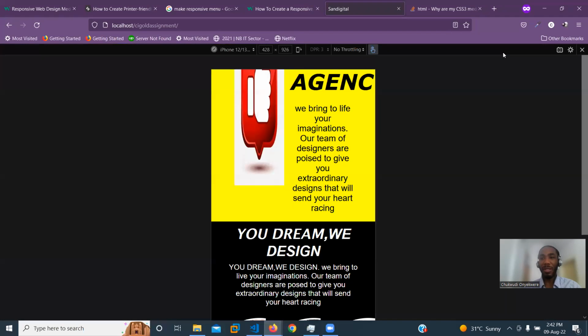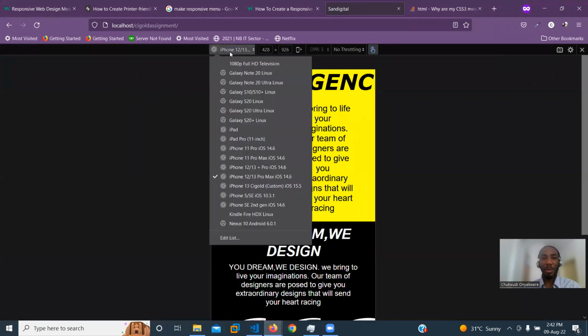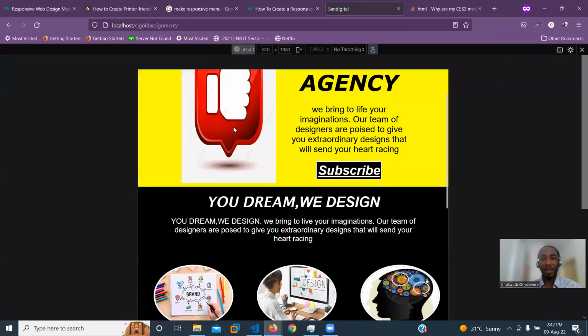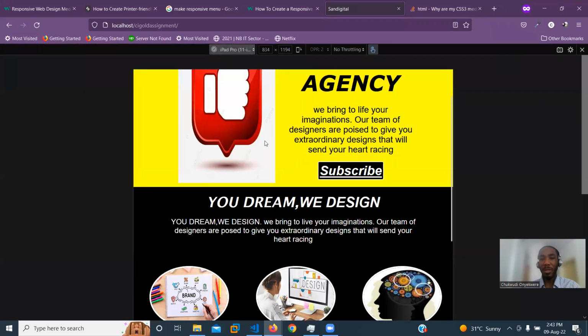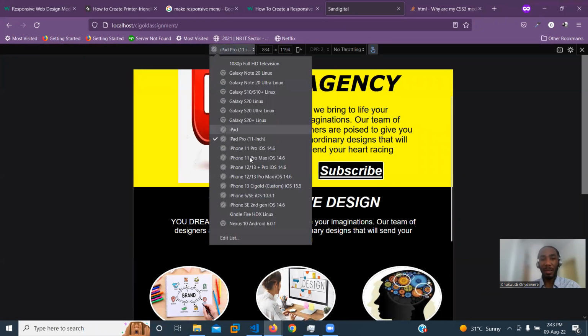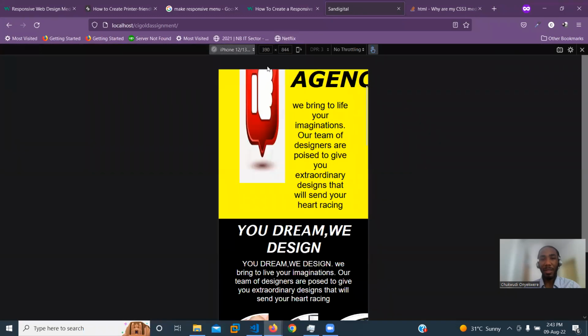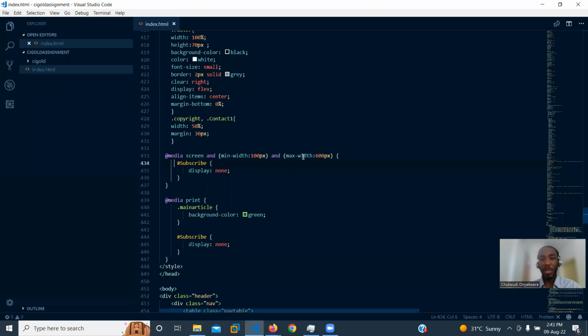But if I close this, let's say if I go to a bigger screen, let's say an iPad, it's showing for an iPad, right? Because an iPad is greater than 600, the screen is 810. But if I use a screen from 600 and below, let's say this, you can see the width is 390. So that means it falls between 100 and 600. That's why it's not displaying.